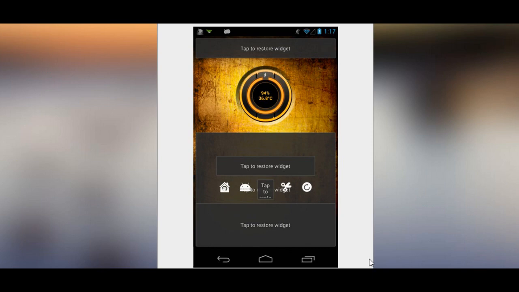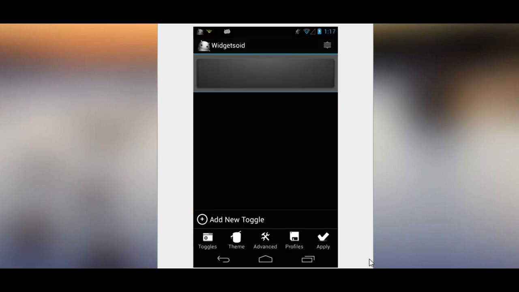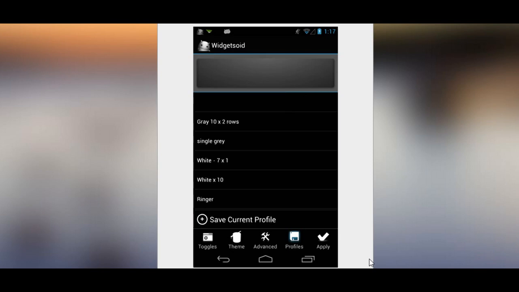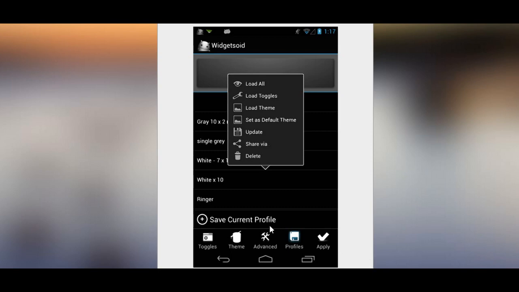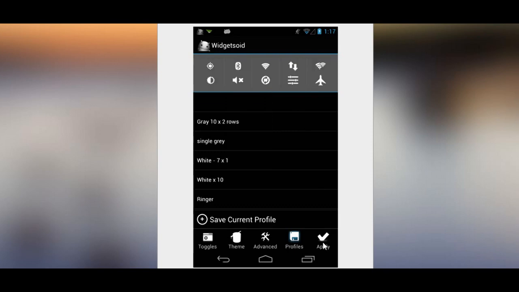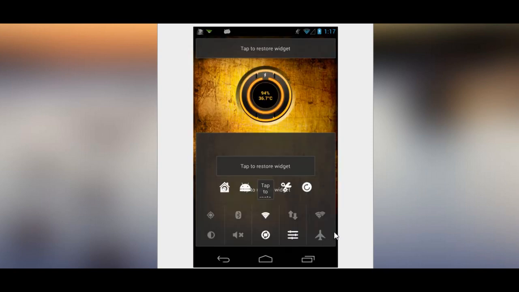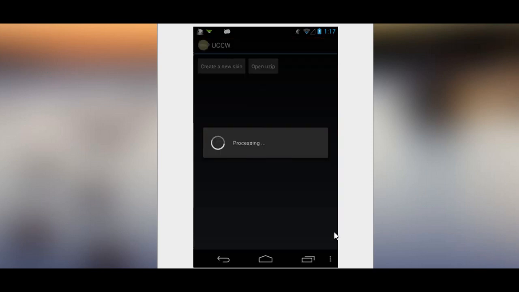Each one of these themes has a different style. The Widgetsoid one I love. It's a great power toggle, and I think I've saved that one in there for you. I use the white times 10, and you just click white times 10, and then it brings this up. You click load all, and then once that comes up, you just hit apply, and it'll drop that in there for you.